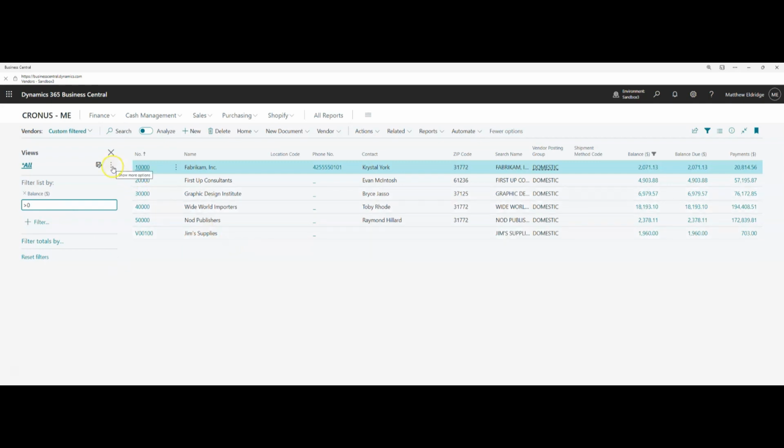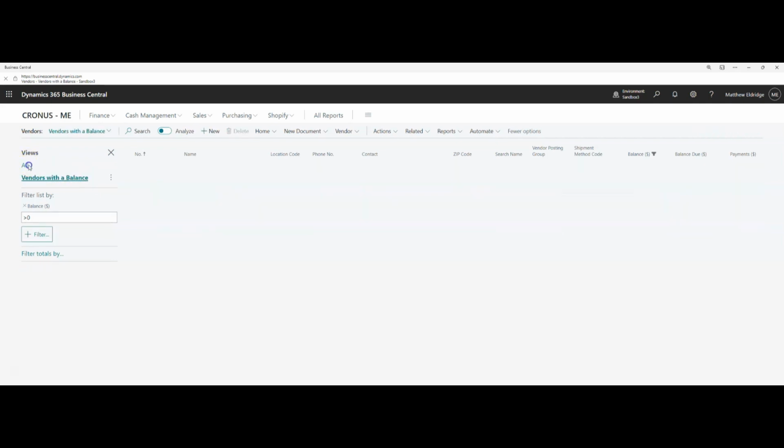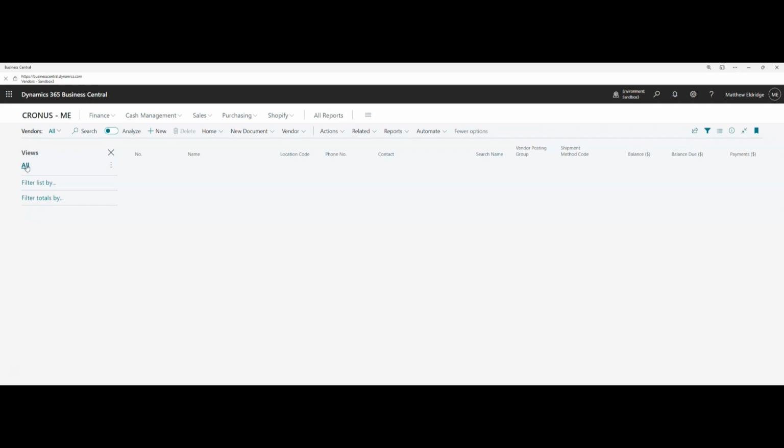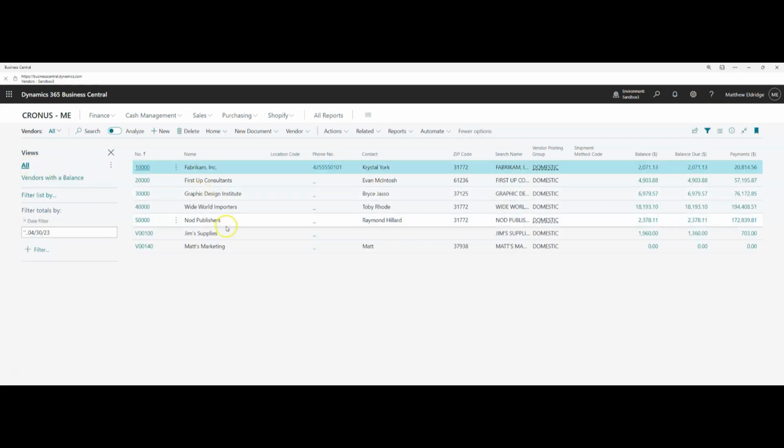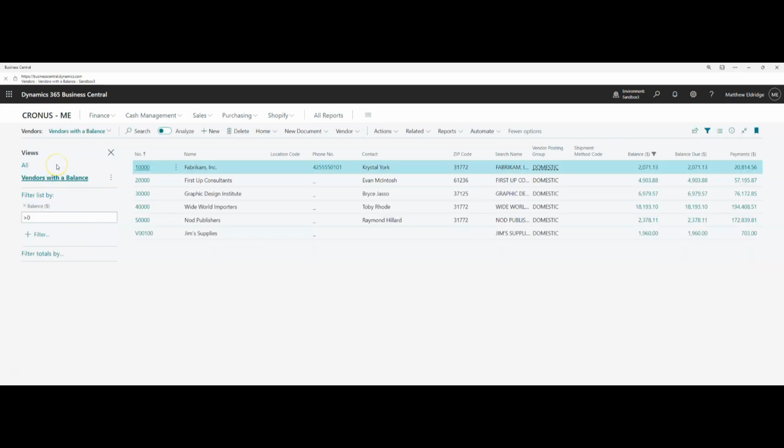Well, from here, I can save it if I would like to. So I can hit save as, and then I can name this vendors with a balance. Now, what it will do is it'll allow me to toggle back and forth, and I can go to my all section, and then I can go back to my vendors with a balance section, so I don't have to constantly type in those filters, and I can have a saved version of what I want to filter by.